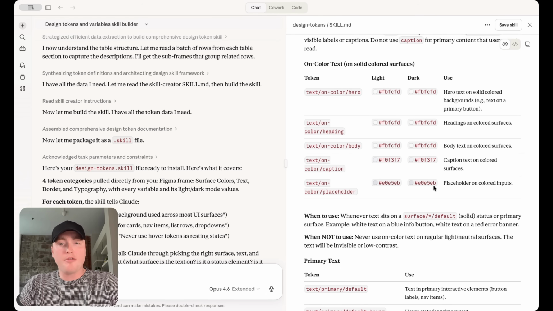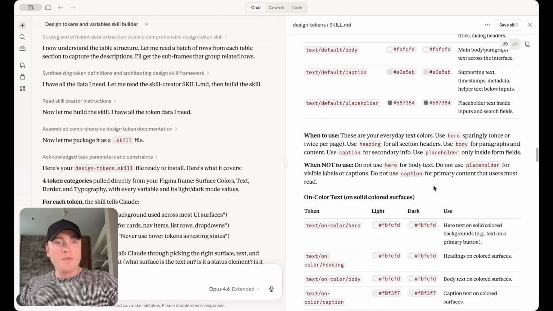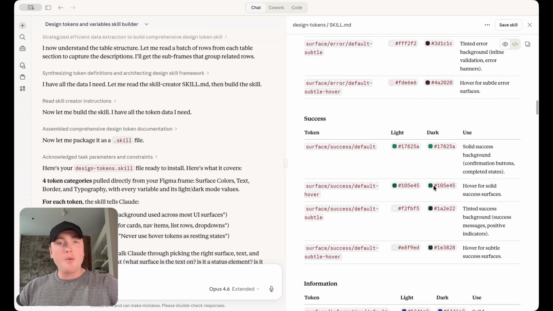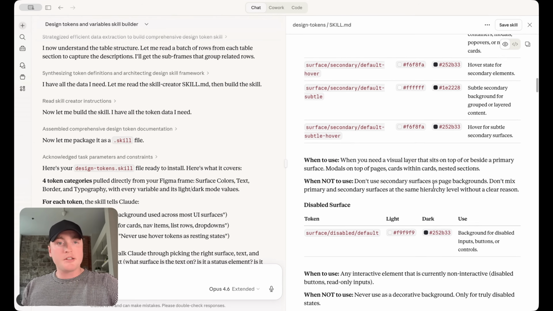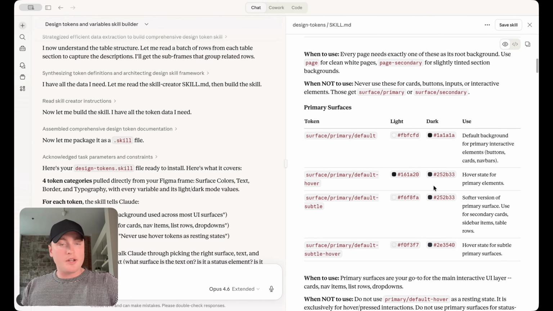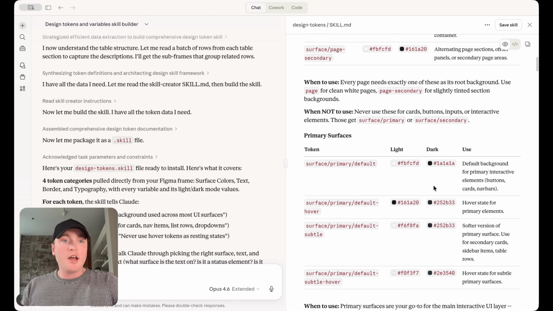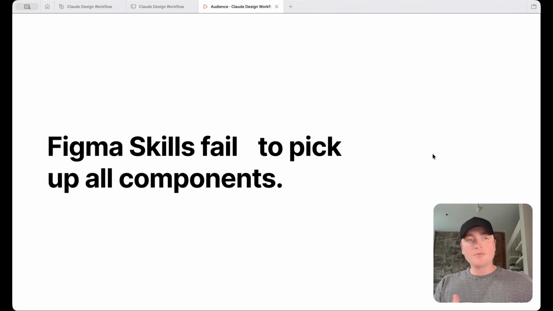So instead of before, what a lot of designers would do, including myself, is we would hope that those Figma skills would capture the variables and when to use them, but the results were so inconsistent. But now we have a skill explicitly for all of our design tokens, Figma variables, whatever you want to call them, and when to use each one. Let's go ahead and save this skill, and let's keep moving forward. Now let's move on to components.